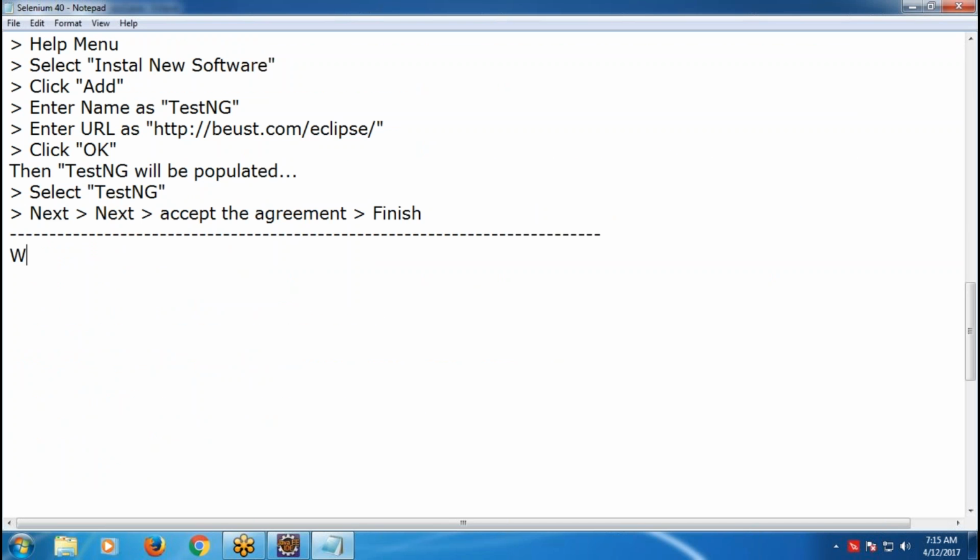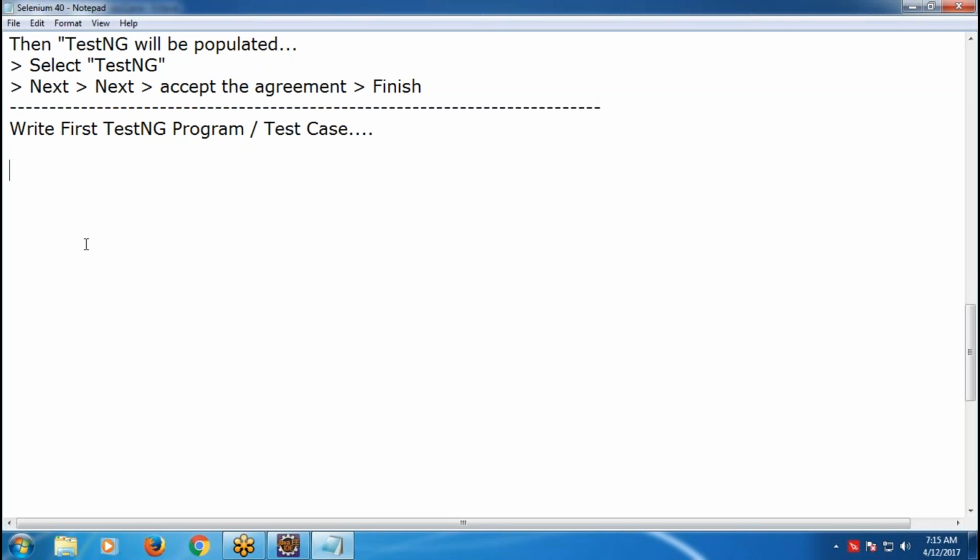Pavani, write first TestNG program, or you can say test case or group of test cases. Observe, Pavani. First, I am taking one simple manual test case. One simple manual test case. Observe.